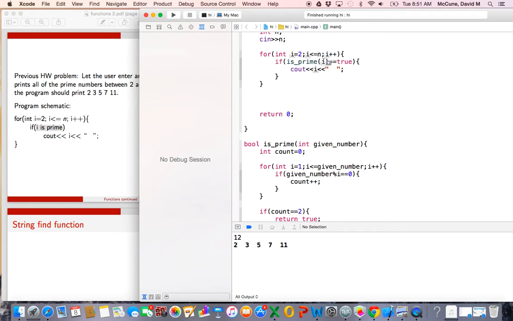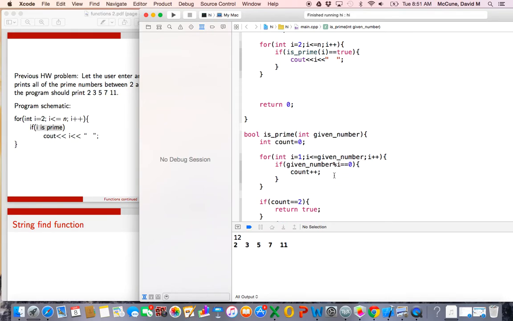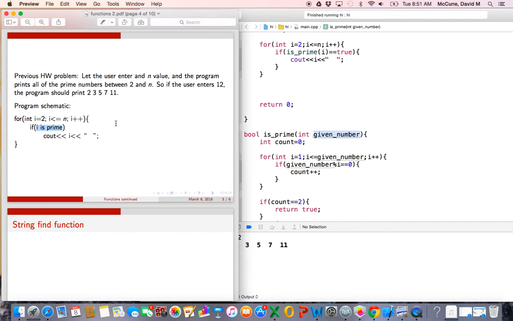So what's happening here is this variable is just handing over its value to this variable. It's like the box is tipping over and the contents of this guy's box are just spilling into this guy's box so that they end up having the same value. Okay, so again, these names don't have to match. All that's happening is that i is handing over its value to given number, like a baton handoff in a track relay race or something.